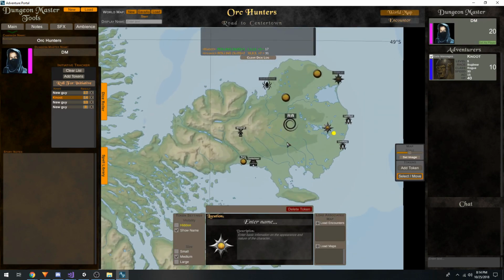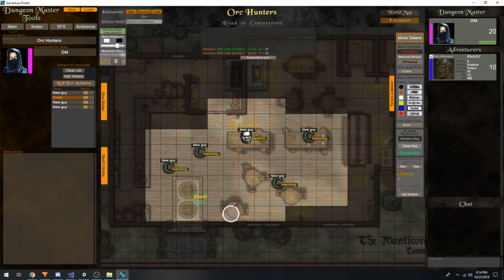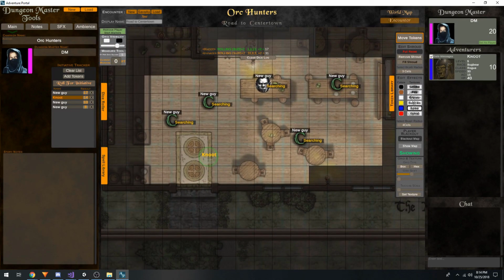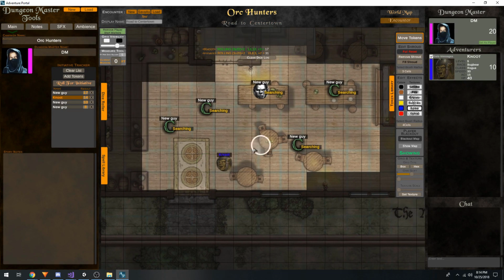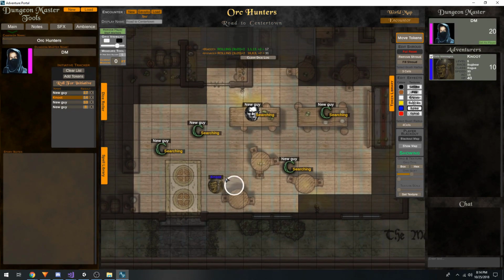Yep. All right, so I want to go over the initiative tracker, so let's go back to the encounter map. I did not show this earlier, so let's put a character into the scene. Remove the start location. All right, so Newt here just walked into the bar and everybody's going to attack him. So let's clear the list.